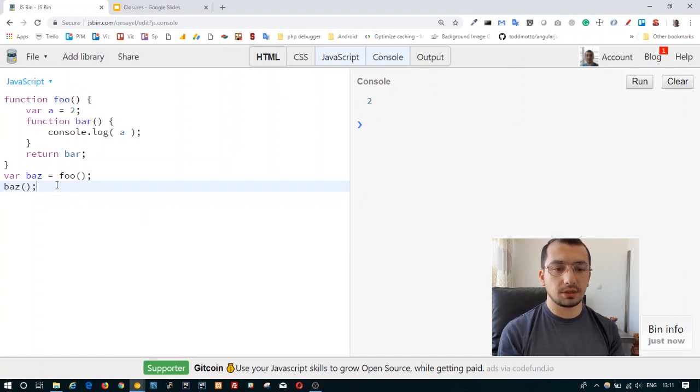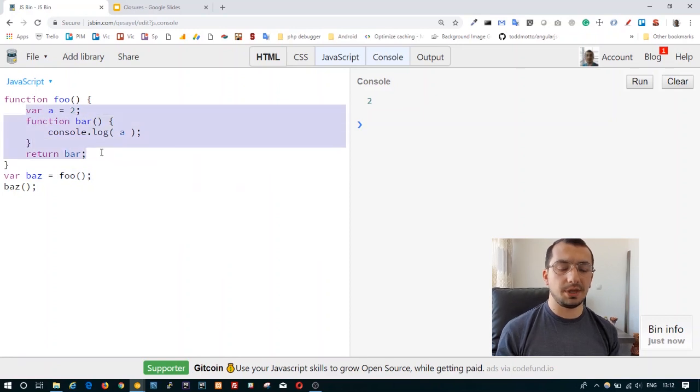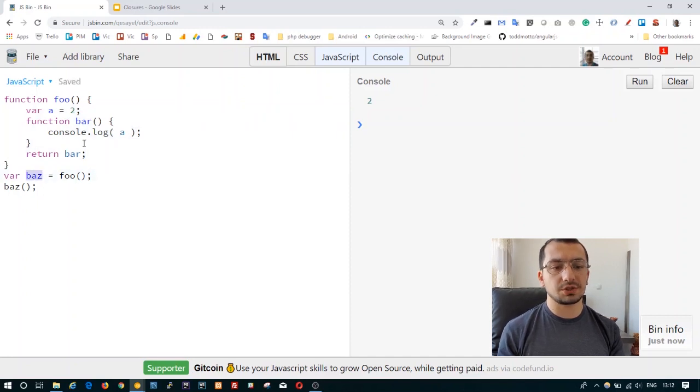But look at this. We are executing foo, and you may think that when the execution of foo is finished, the scope of foo should somehow disappear. How is it possible that the function buzz, which is actually a reference to the function bar, still has access to its inner variable, to foo function's inner variable A? And this is exactly the example of closure.